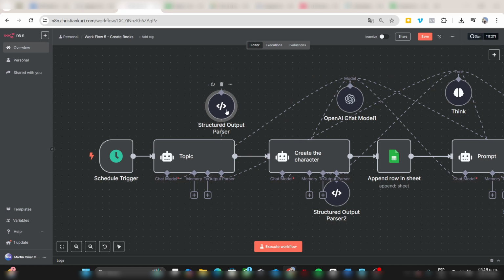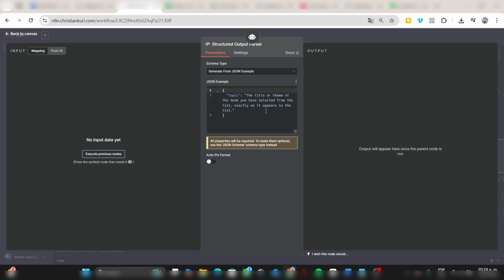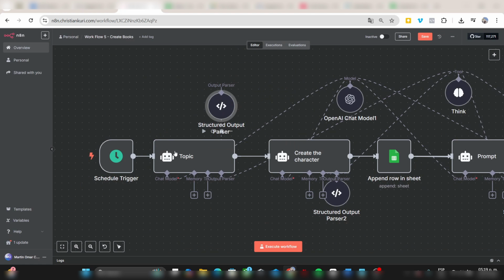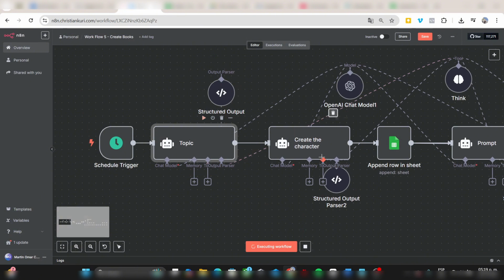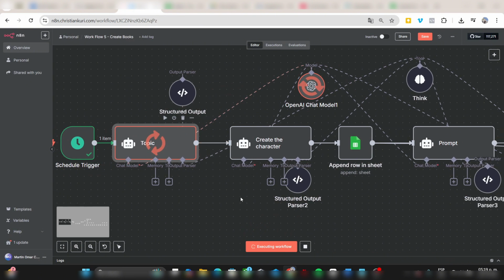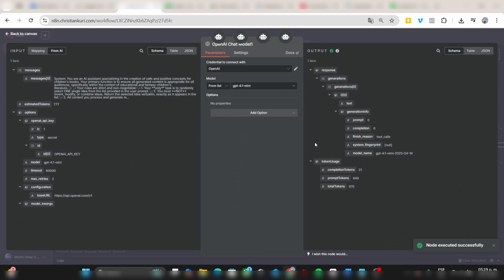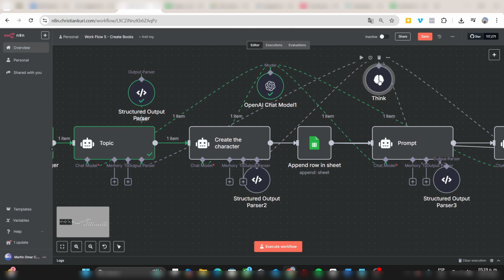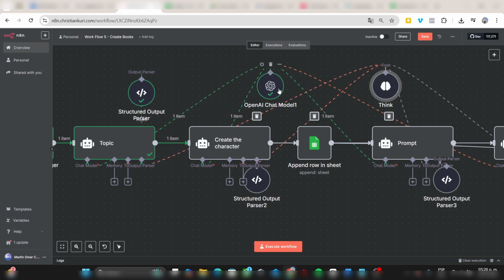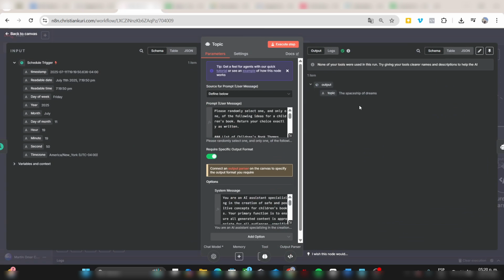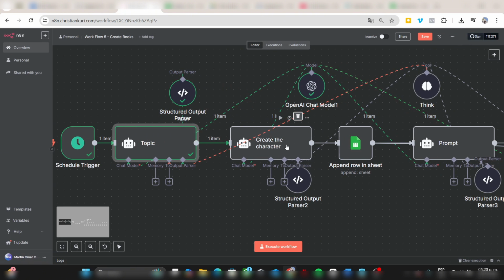This node is connected to 3 tools. The first is an output parser, and this node helps the agent generate information in a specific structure. In addition, it is also connected to OpenAI, which would be its brain, and to a tool that allows the agent to process a little more information and give us more concise answers. Let's review the result. It generated the following topic for us. Let's move on to the next agent.